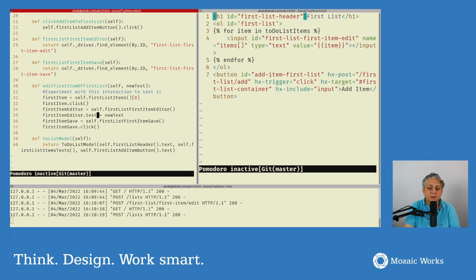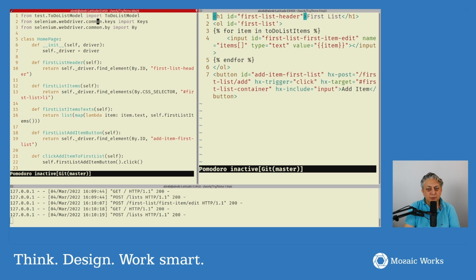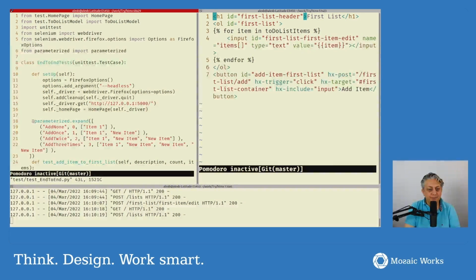And first item click, first item editor, self, first list, first item editor. Okay. And then dot text equals new text. So what could be wrong here? Well, to see what happens, we can go into tests, test end to end, and remove the headless argument.